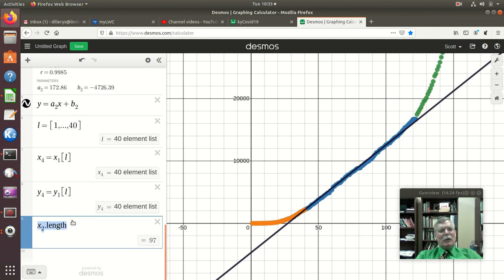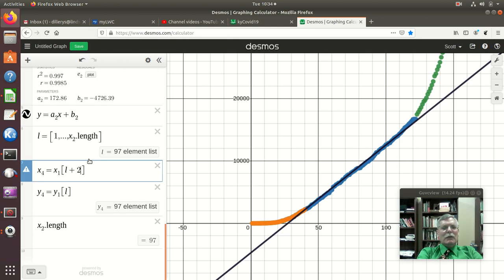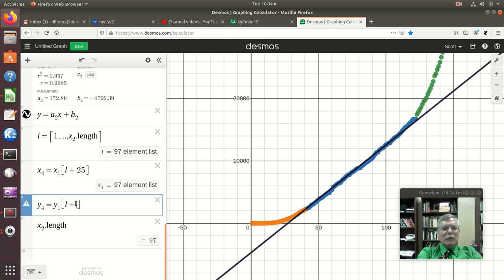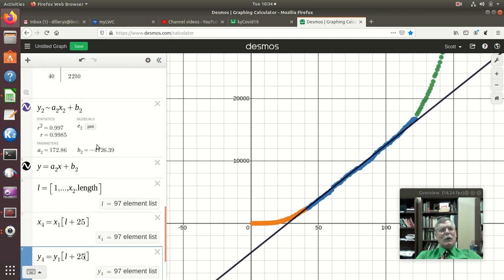Well, I'm going to do a Control C here to copy that. I'm going to put that in here, Control V. A 97 element list that goes 1 to 97. Well, but I need to go 26 to whatever. So here I just go plus 25. Oops, I said 25 and wrote 26. Plus 25. And so Y4 now is exactly what I had for Y2.